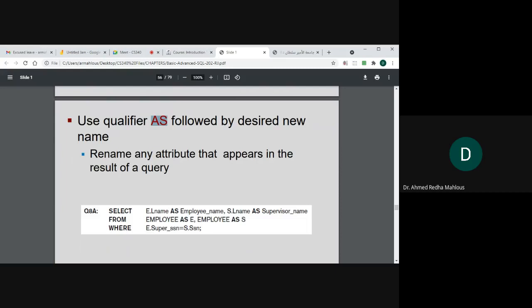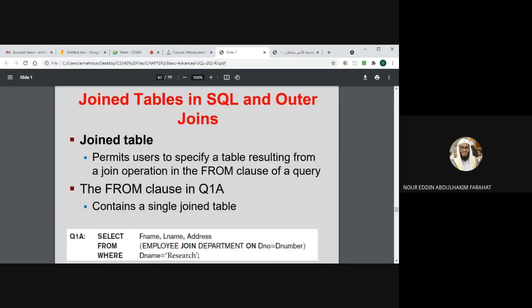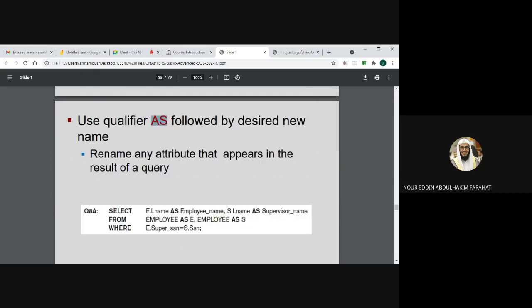Here we are talking about the result of the SQL, just a display, just an output. The table stays with its corresponding attributes without any changes. But here we are changing the result, changing the way we are going to display it. Now, why are there two employees, one as E and one as S?